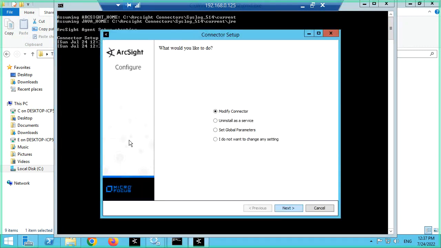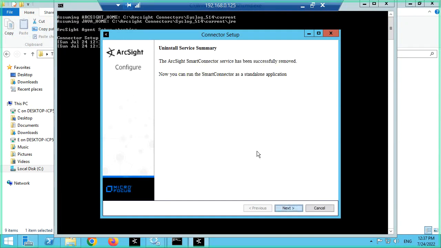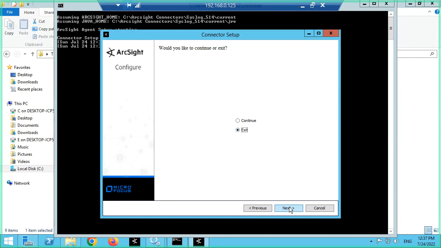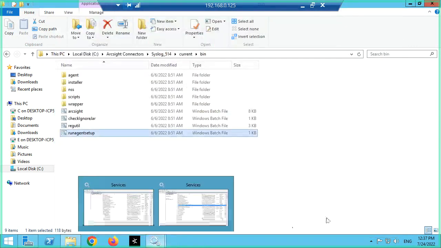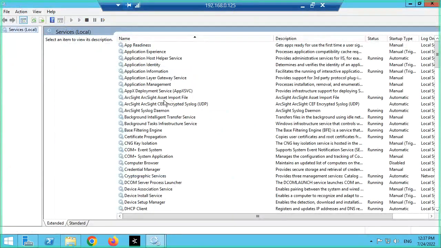Now you have to click on uninstall service. First of all, uninstall the service. Click on next, then click on exit. Now the service has been removed. Go to the services, refresh, and you can see this service has been removed.